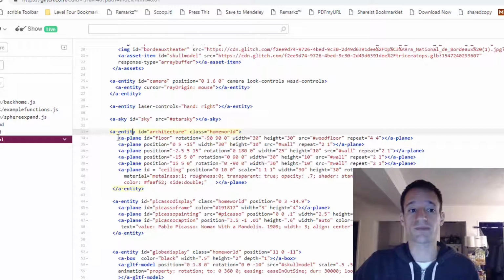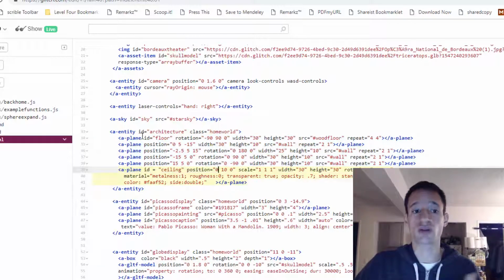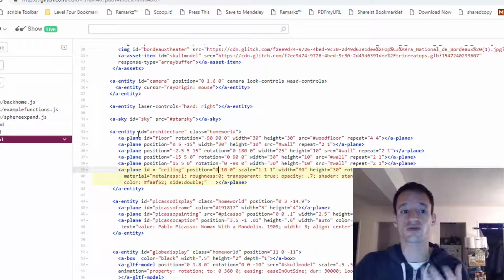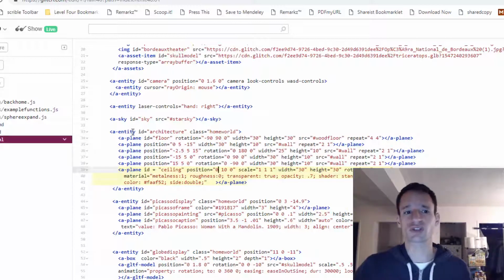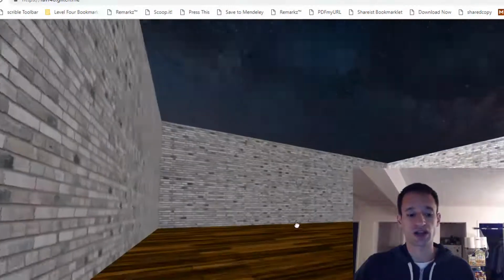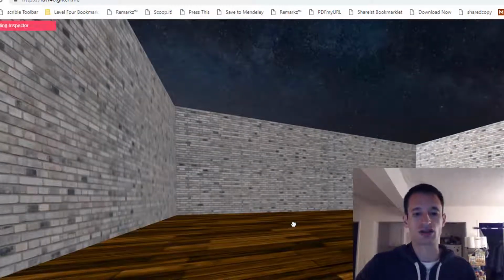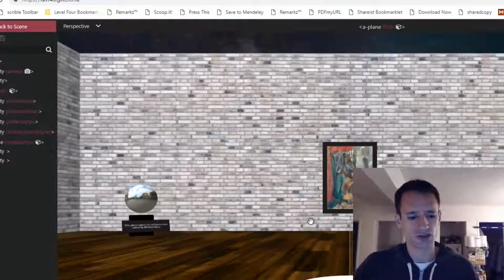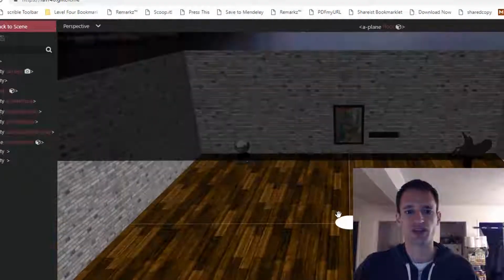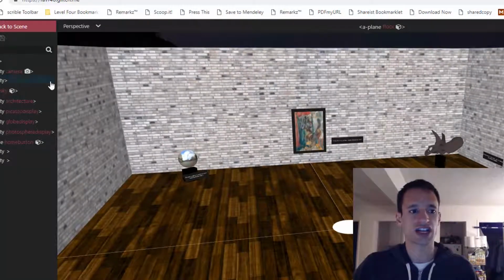Because remember, the children get their position determined by their parent through that concept of relative positioning. So if the parent moves, then the children will move along with it. And there's no better way to see that in action than in the A-frame inspector. So I pressed Control-Alt-I, that pulls up this visual interface for checking out your scene.